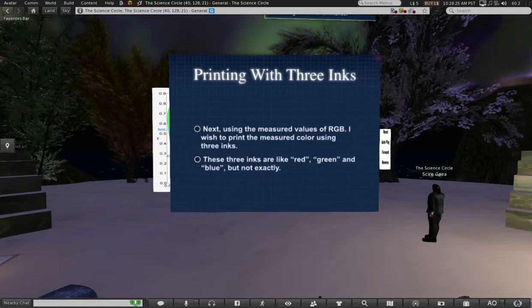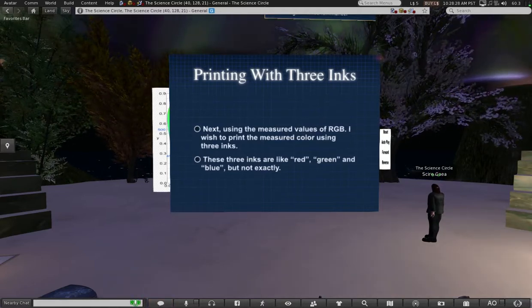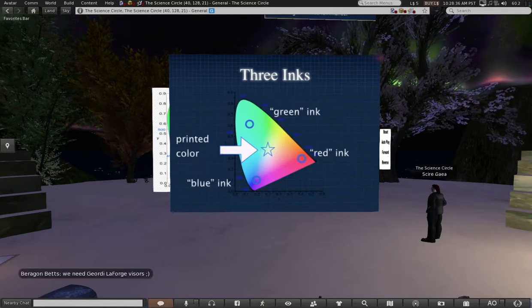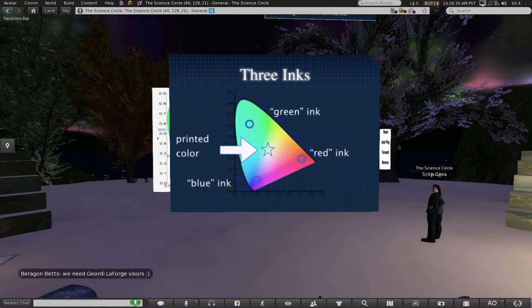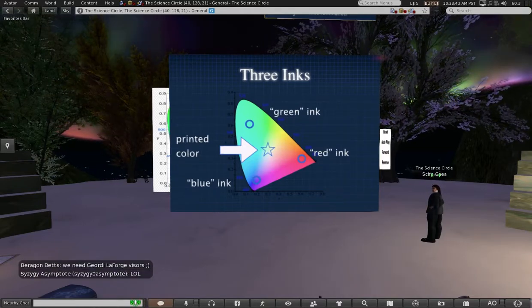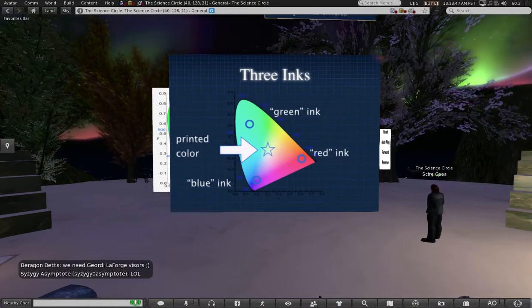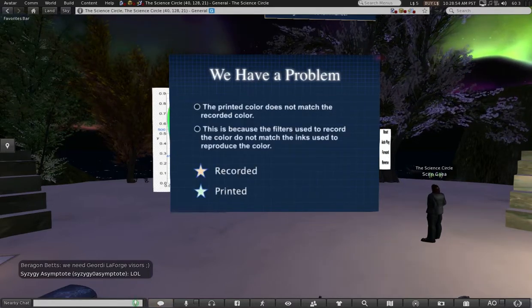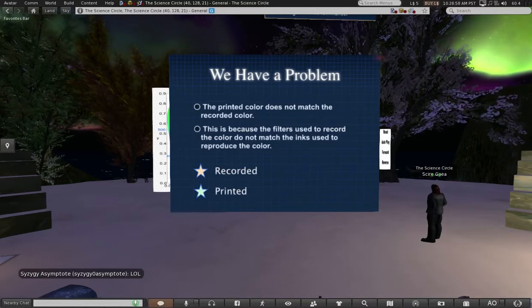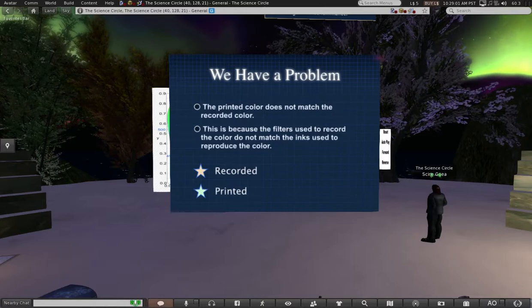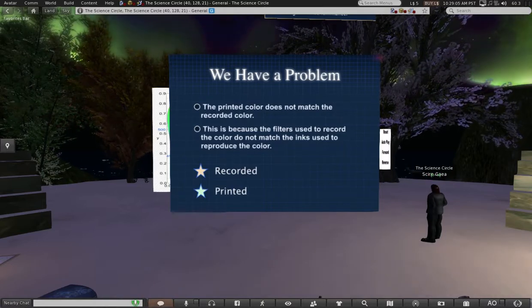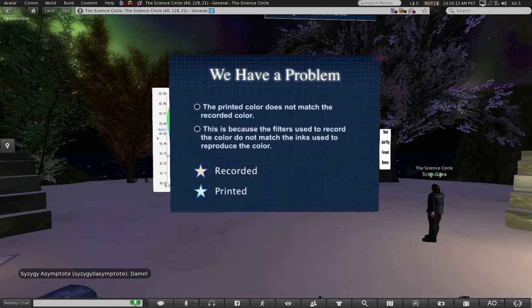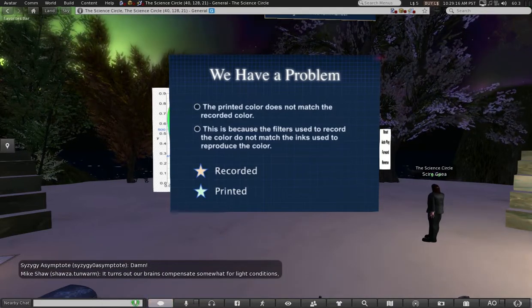Now we're going to print with three inks. So I have my three measured values of RGB, and I happen to have three inks that are called red, green, and blue. But again, not exactly. So here on my CIE diagram, I've marked down where the inks might be. We have a green ink, a red ink, and a blue ink. And I've put down that color that I want to print. Well, I print it, and guess what happens? The recorded color doesn't look a bit like the printed color, simply because my inks and my filters don't match. Okay? I was just very naive. I thought that if I measured something that was like red, green, and blue with the camera, and then printed something used red, green, and blue inks that somehow the same. They're not.